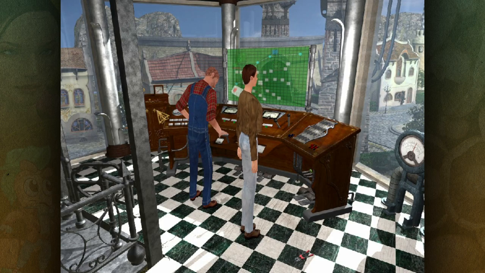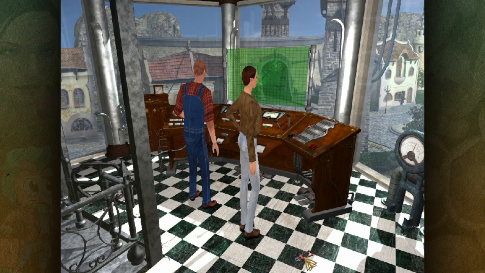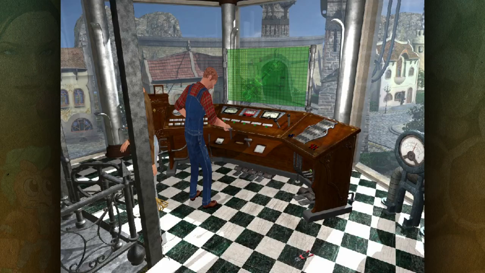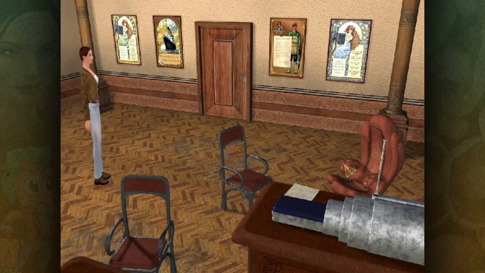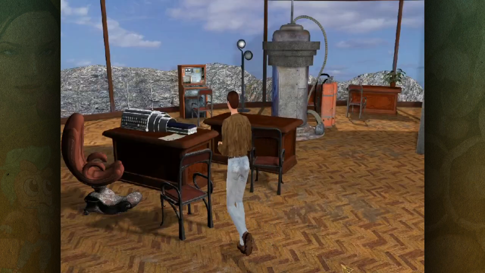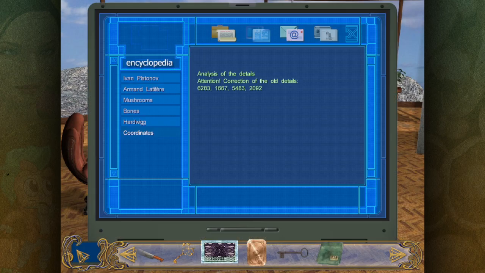Well, you lost the computation, apparently. That's fine. That really looks like I should be able to pick those up. Come on. Right, okay. More to explore, more to explore. Oh, these are the computation. Now I can pick this up. Oh, calculation sheet. If Einstein were here, calculate.